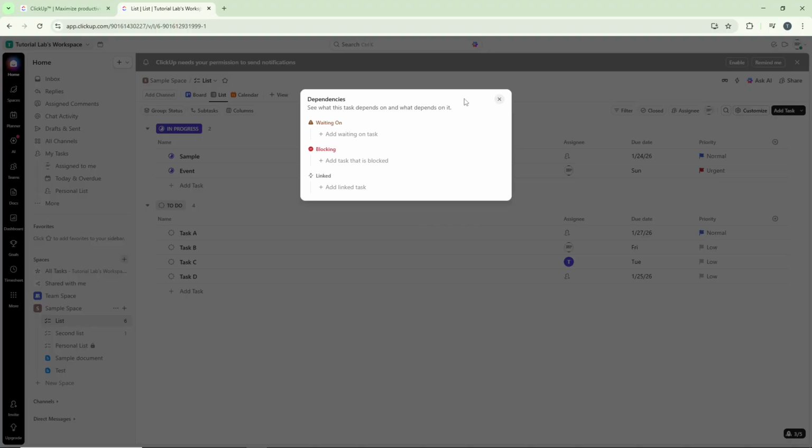You'll now see three main options: waiting on, blocking, and linked. Understanding these options is crucial for setting up your workflow correctly. Let me explain what each one means. The waiting on option indicates that the task you've selected cannot be started or completed until another task is finished. This is perfect for situations where you need something delivered or approved before you can move forward with your work.